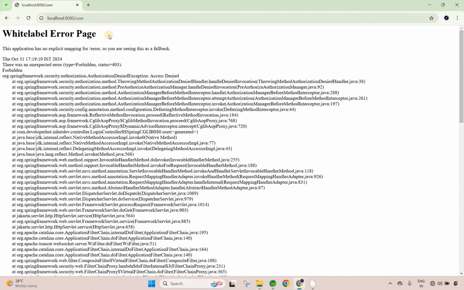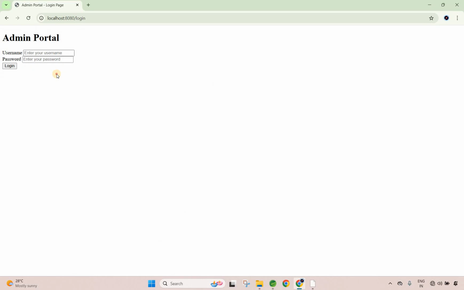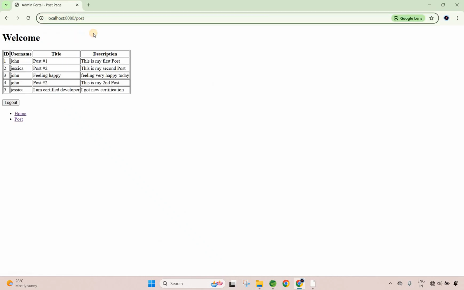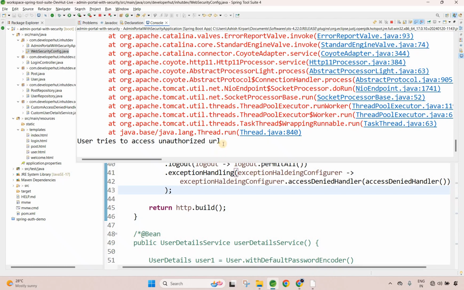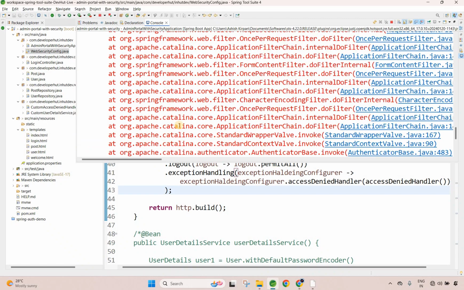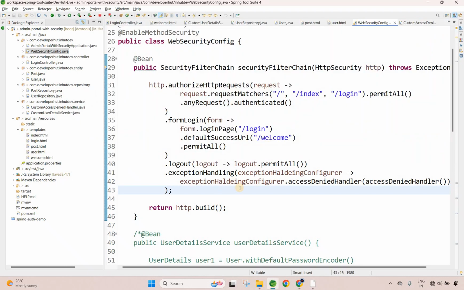So our application started. Let's go say login. We'll log in with Jessica. I will say password, right? We are able to access the post, but let's try to access the user. Let's see what happens. So as of now, the exception on the screen is gone. Let's go to the console and we can see that we got a stack trace plus our message. User tries to access unauthorized URL, right? So this is how we can manage our access denied exception in the application.